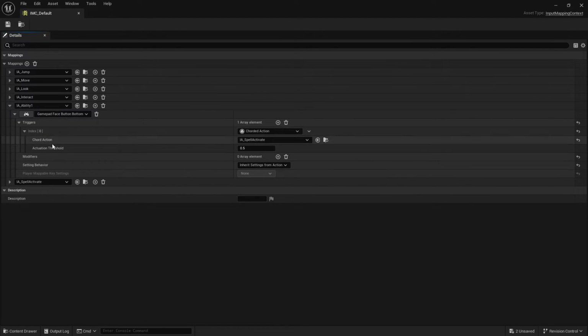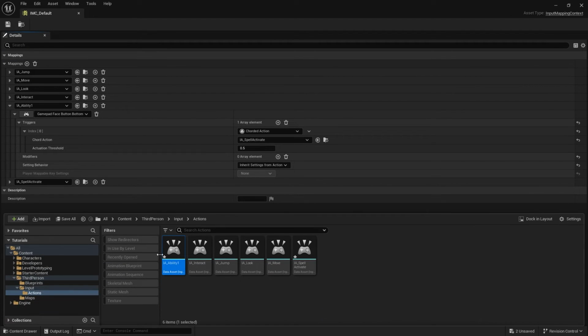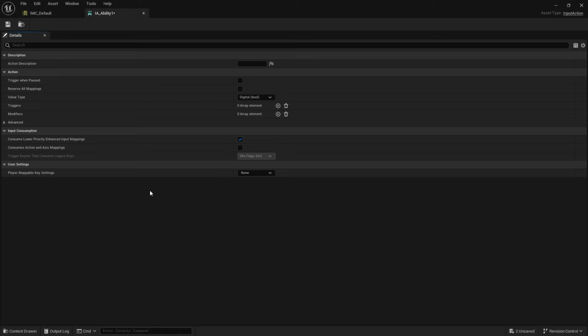on its asset itself. So if I go into the asset, if I just open up the asset folder and open up the asset, you can see here we've got input consumption. And by default, it's set to consume lower priority enhanced input mappings. Lower priority ones. So how do you set up the lower priority ones?